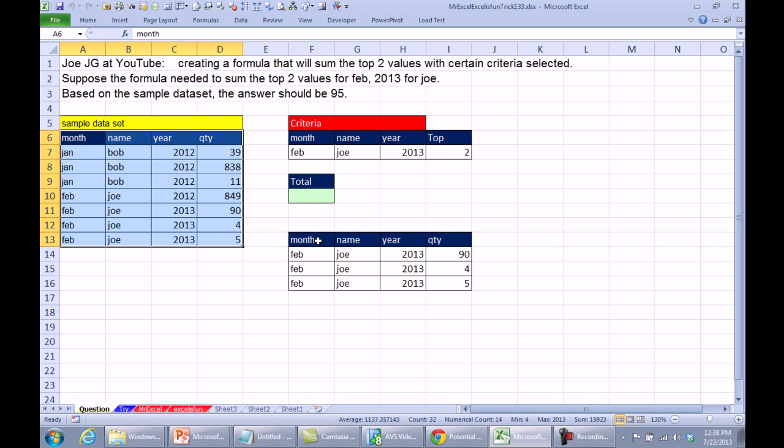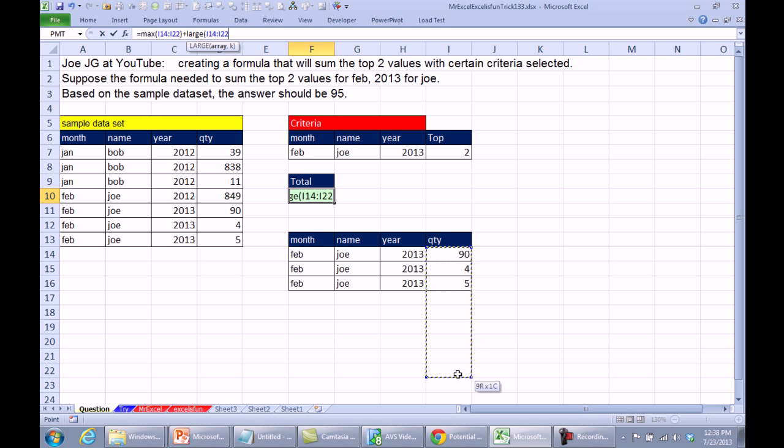Click OK. All right, so now that extracted range are only the matching records, and then what is it? It's equal MAX. We'll select a whole bunch of cells here because you don't know how many records we're going to get. Plus, the second largest value is LARGE of that same range, comma 2, there we go, 95, which is the required answer.